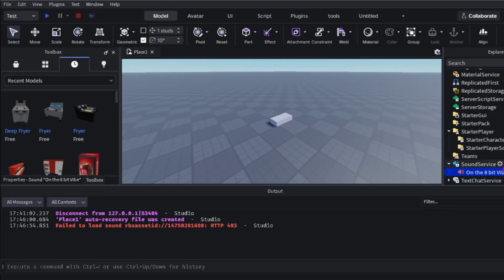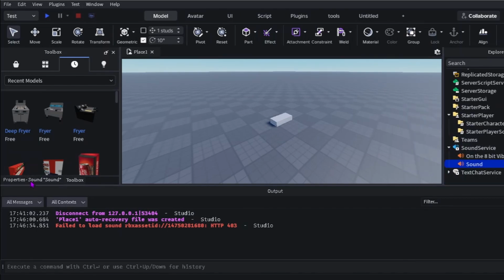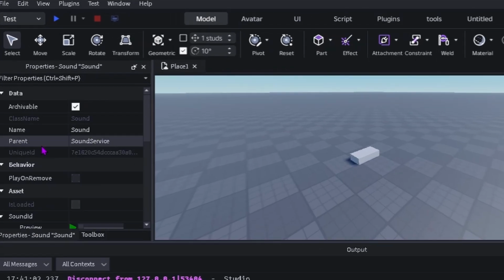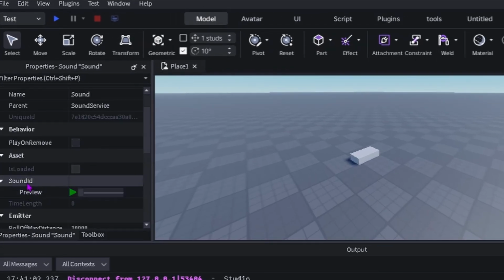But if you were to create your own sound and input it into your game, in order to do that, I'll just click on this plus sign, click on Sound and head over to the Properties section. After you come to the Properties section of the Sound instance that you want to create, you can see something called Sound ID.